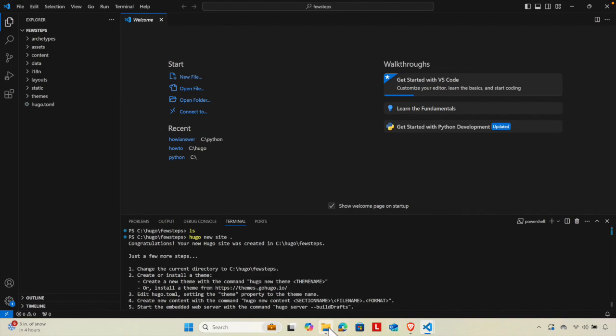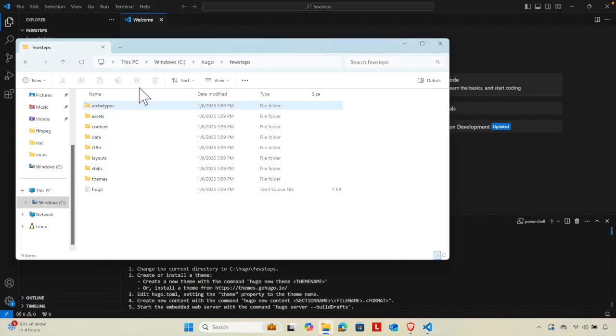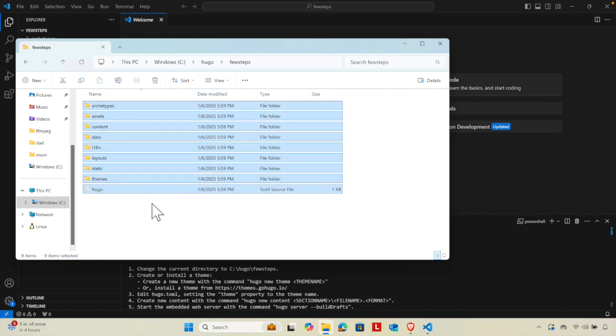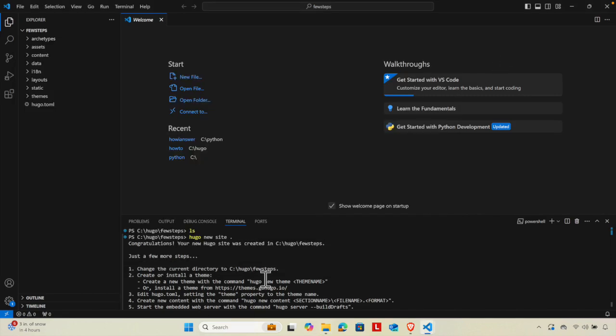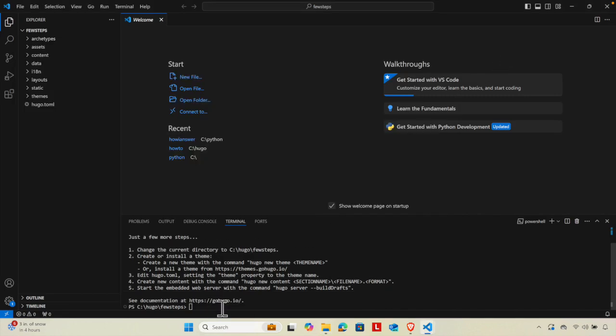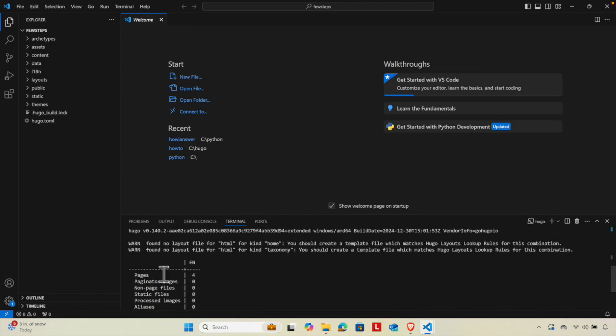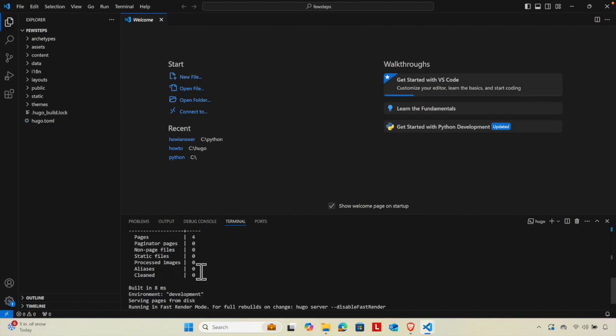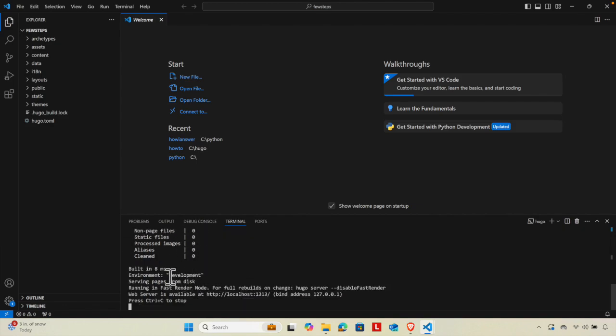And if you access the folder now, you will see that inside FewSteps, many files and folders have been created. That means it was able to create the site. Now if we try to run the command hugo server, this is the command to run the website locally on our computer. I'm going to press enter, and here it is showing everything is 0, only pages 4. So it is showing that it is running, and we can access it using this URL.